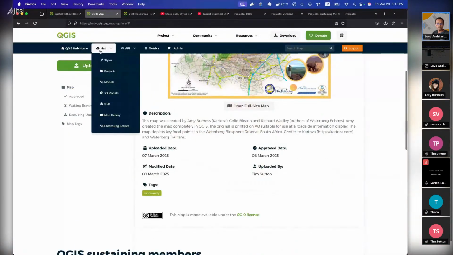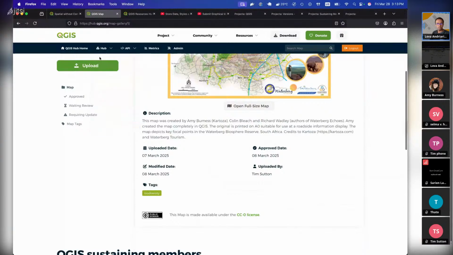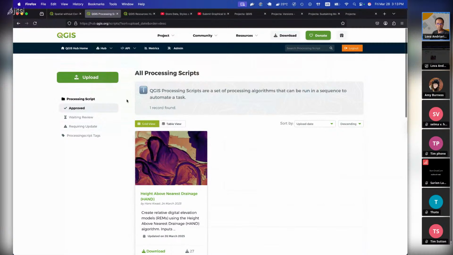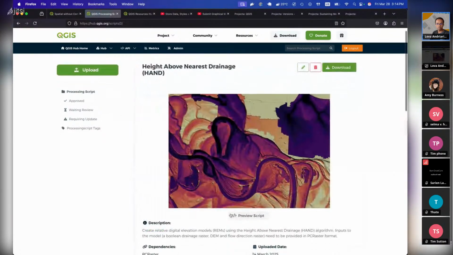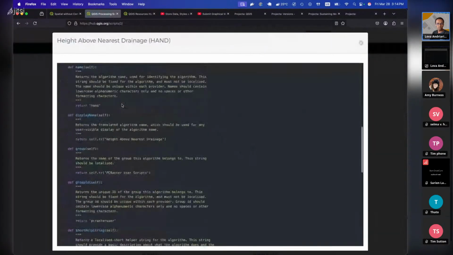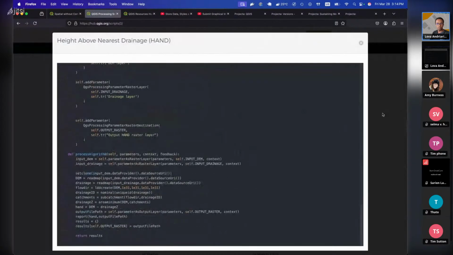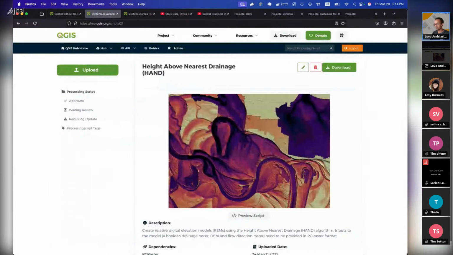And the last one is the processing script. Processing, also known as processing algorithms, is a set of processing algorithms that can be run in a sequence to automate a task. Here we have already one processing script that is made available by Hans. You can click on it and preview the script, how it looks like.